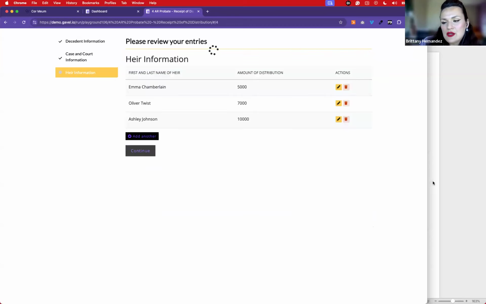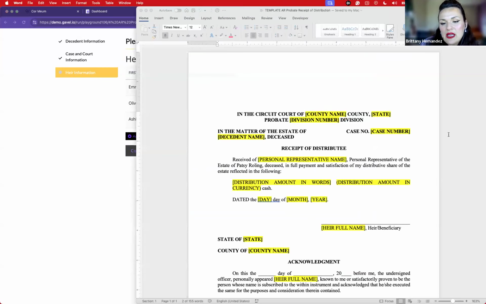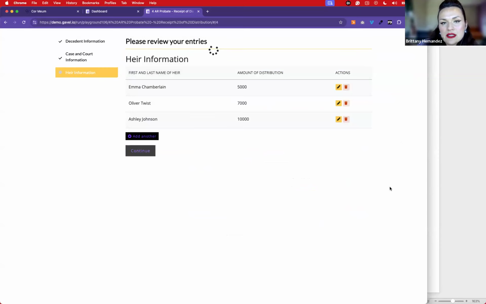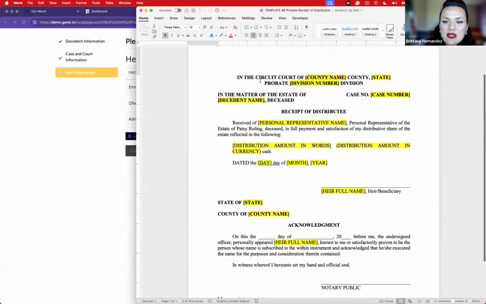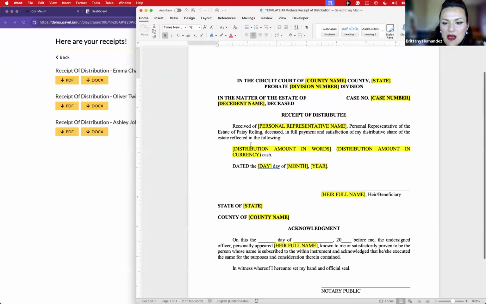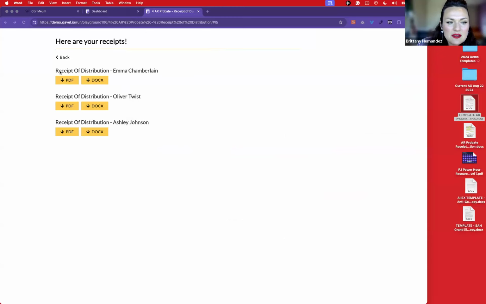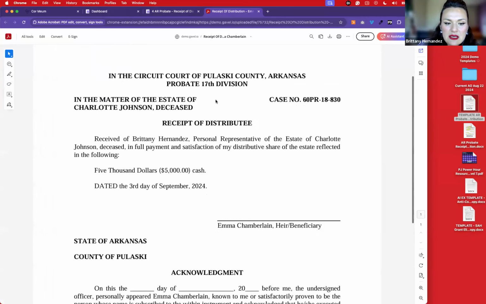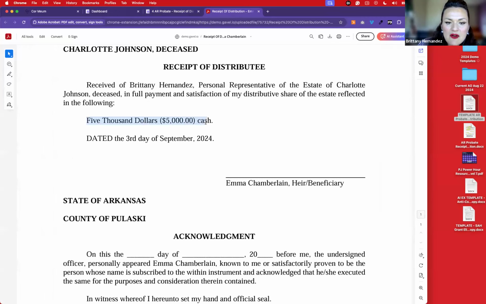Now, instead of me having to individually duplicate this template and go through and change everything, what's going to happen instead is the system is going to automatically populate 3 separate documents for me so that I don't have to do that myself. So instead of me going through and saying distribution amount for this and this and this in each section, you can see that each person has received their own separate receipt of distribution, individualized for those separate people. And each of their different receipts has the information specific to them.